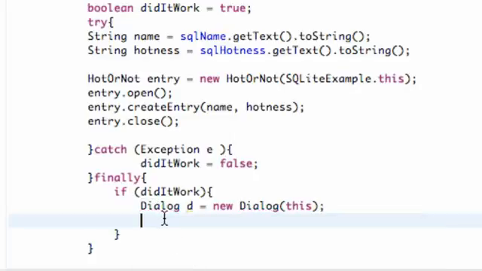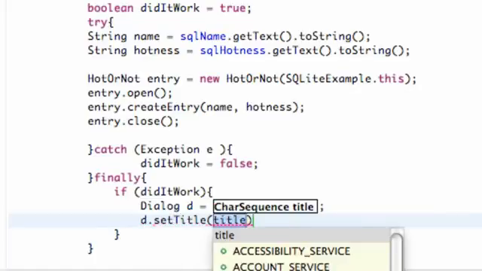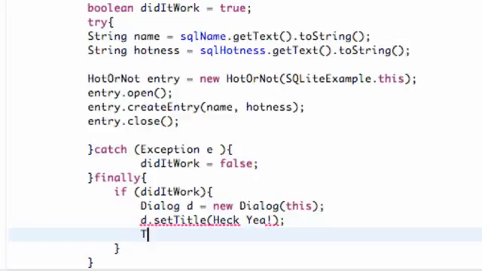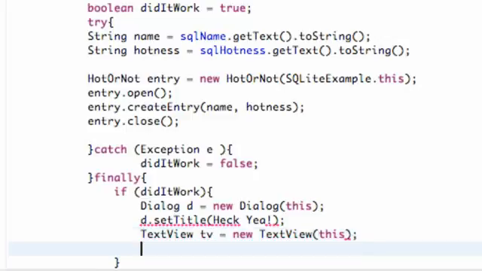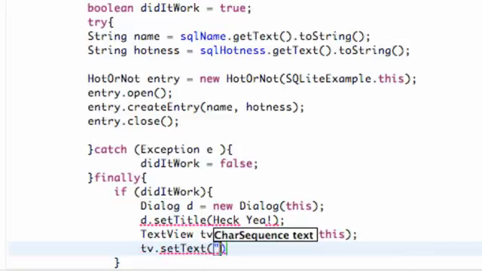And we have to import dialog. I'm not sure if we've done dialogs yet, but it's pretty simple. We're going to set the title to heck yeah, and there we go. And then we also need to set up a text view. So we're going to say text view TV equals new text view, and again, pass in this for the context. And we're just going to set the text view text to success.